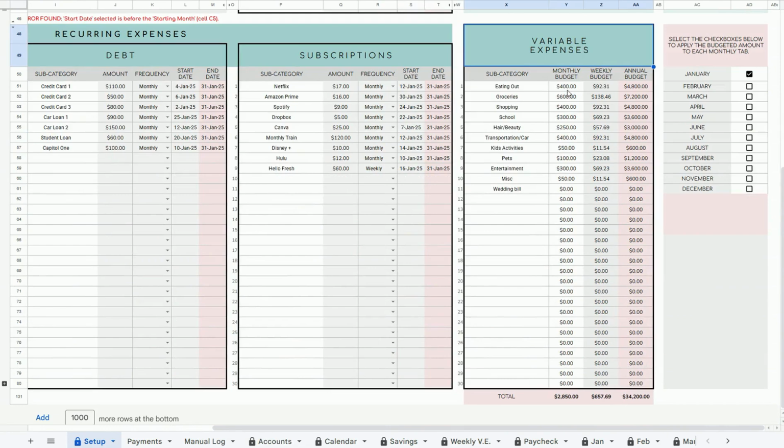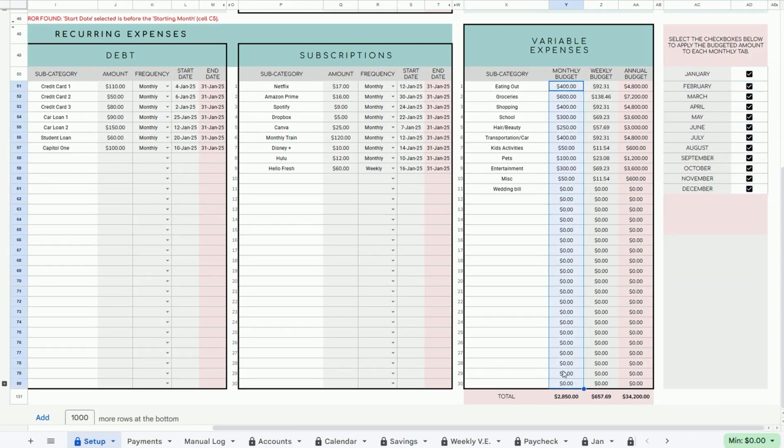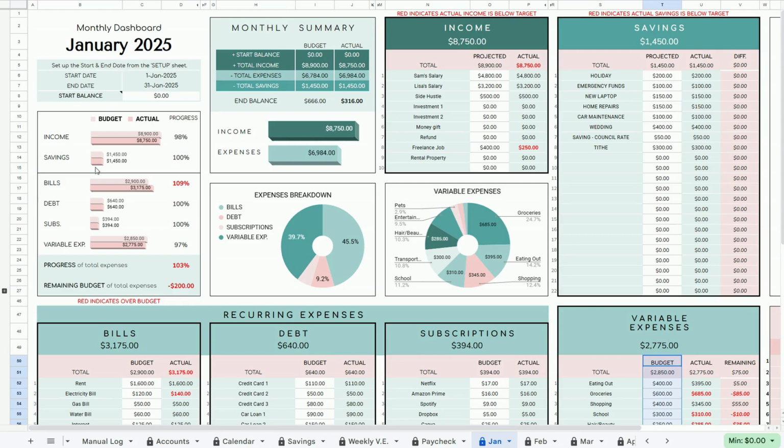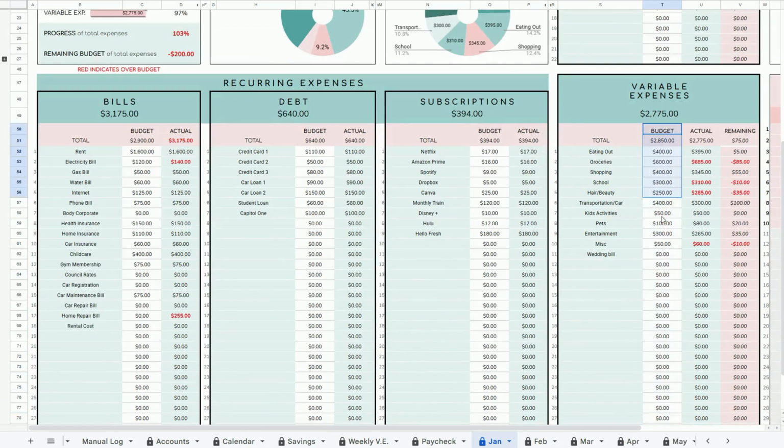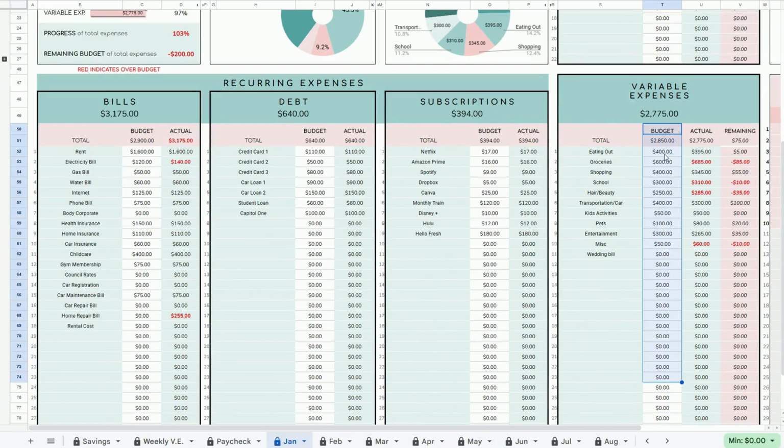You can now set up your monthly budget in this column here per category. To populate this to the 12 monthly tabs, simply check the check boxes here. Once you do that, these amounts will be automatically populated to all the 12 monthly tabs. So if we go to the January tab, if you scroll down, you can find them in this budget column here. So you don't need to manually copy and paste this to all the 12 monthly tabs.